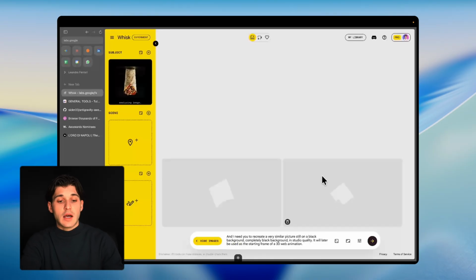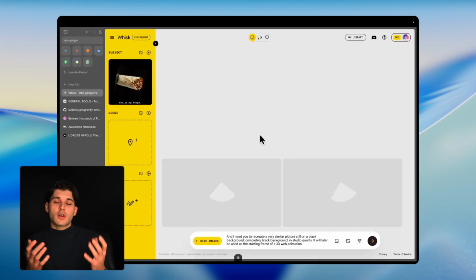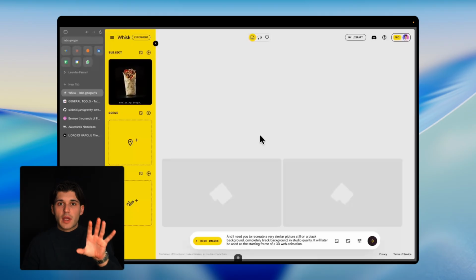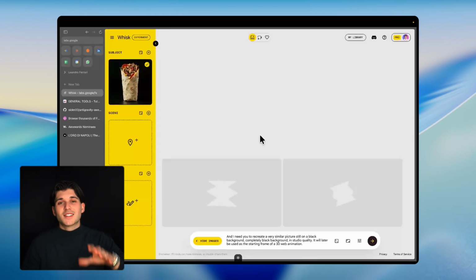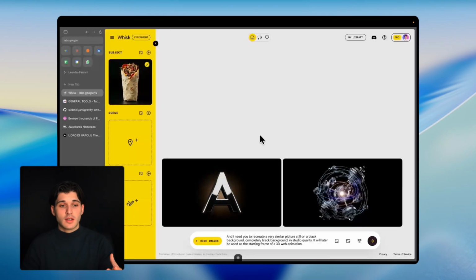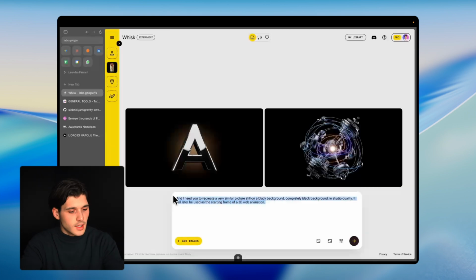Told it that. Now Whisk will create 2 pictures at a time. I like that actually, so we can choose between 2 pictures. And what we are doing now is we are creating a starting frame for our animation. The second image that we will create, Jesus Christ. What happened here? Let's do it again.